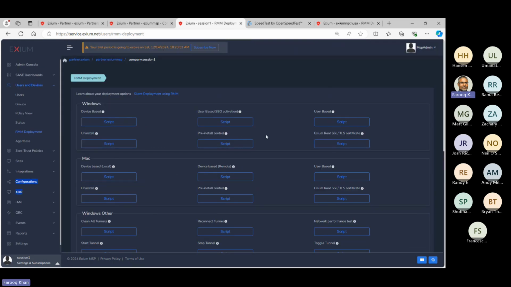Maybe in the following training sessions, we will cover more. Some are more complex, like the single sign-on, because when I deploy the single sign-on based method, it will put the app on the user's desktop, and then they double click on it and have to authenticate. Only then does the client get activated. But the device-based method is completely silent. There's no user interaction required. You just push it through RMM, and you can make it always on.